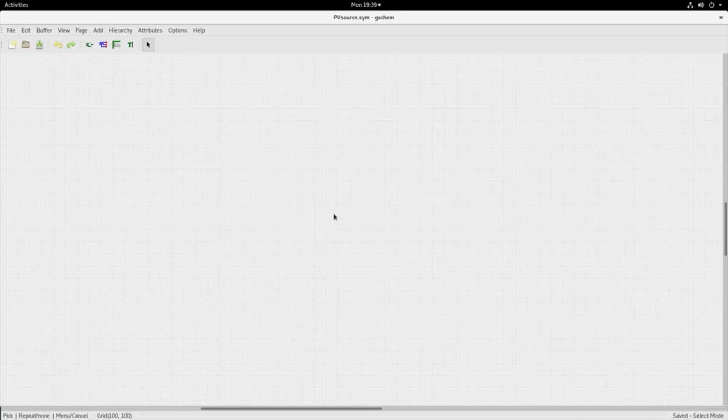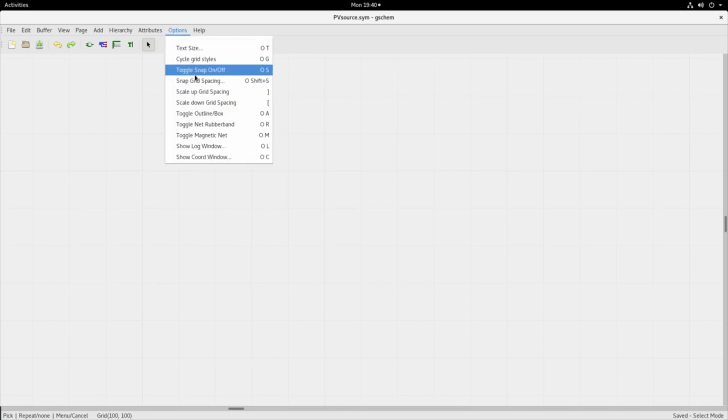Here. So now we have pv source.sym. Now very important for you to note is here you see at the bottom grid 100. You have to keep the grid at 100 and 100, but you can improve the resolution at the time of drawing. But at the time of saving, always keep this at 100 and make the resolution like this bigger. You can always change this by going to options, scale up grid spacing, scale down grid spacing. Use that one to adjust the grid spacing here.